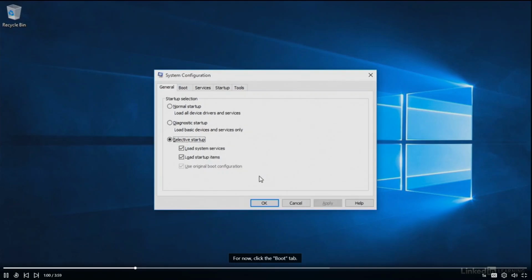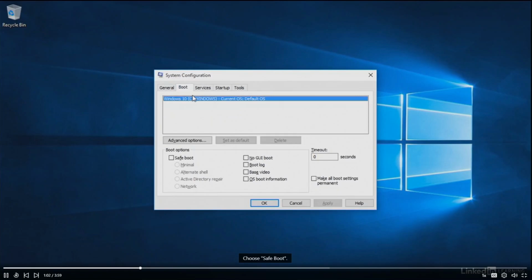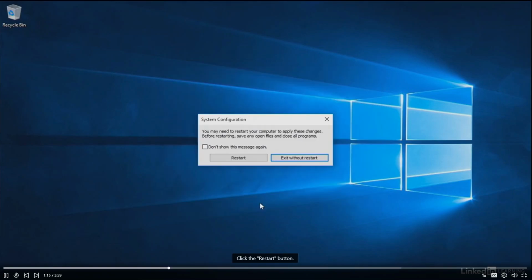For now, click the Boot tab, choose Safe Boot. The minimal setting is what you want. If you need to use the network in safe mode, for example, you want to test the network adapter, choose the network option. Click OK. Click the Restart button.